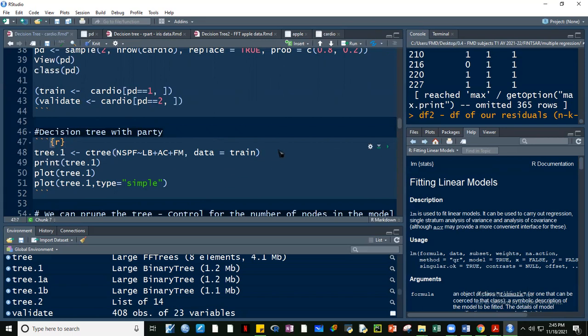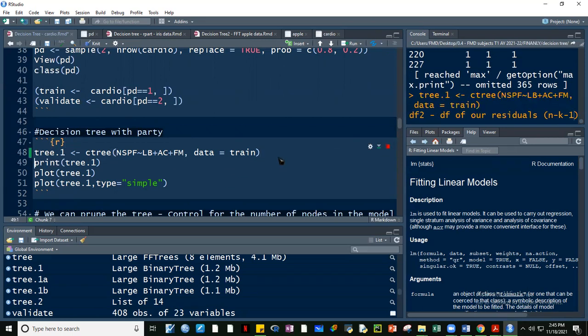So let me just generate this. And then we were able to... okay, it's still running. So all the more, guys, if we included all the variables, it will take longer.